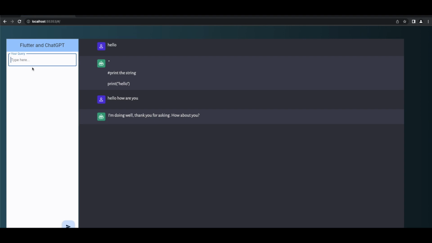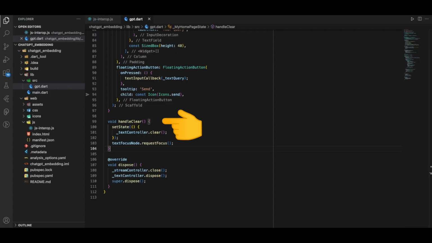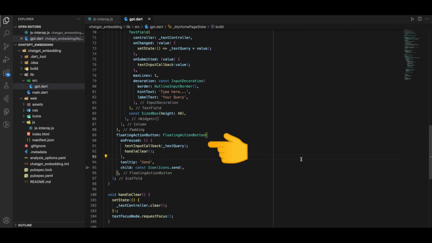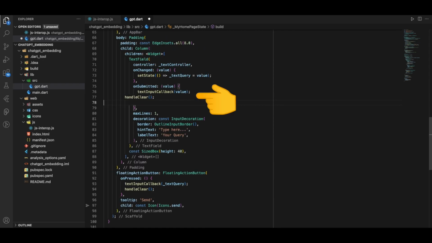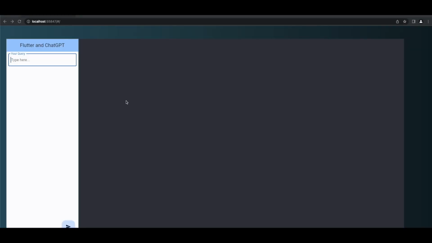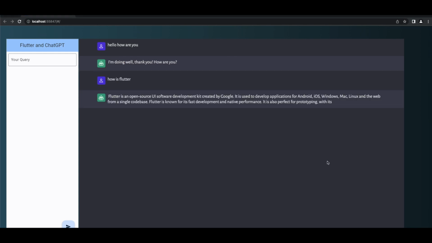So let's fix this. We write the function handleClear, which clears the text controller's text. We attach this function on the floating action button as well as on submitted. We run the app again and type in hello. So now the ChatGPT responds to us, I'm doing well, and we also see this box gets cleared.